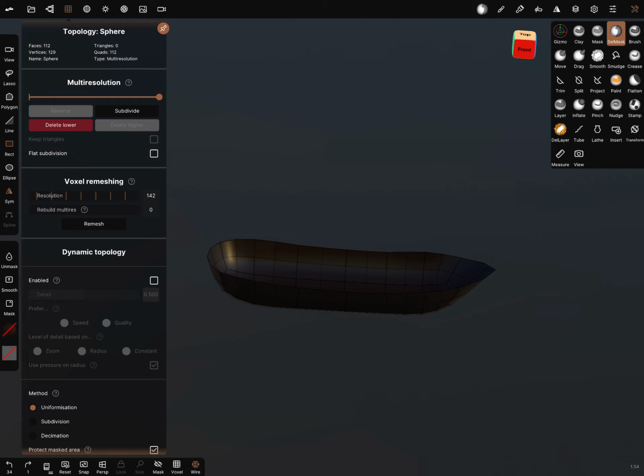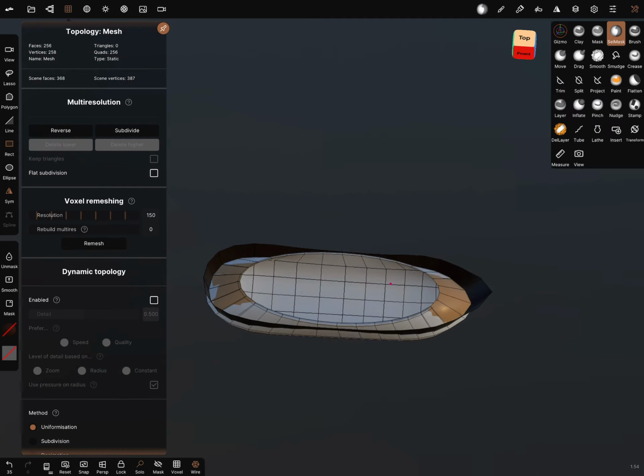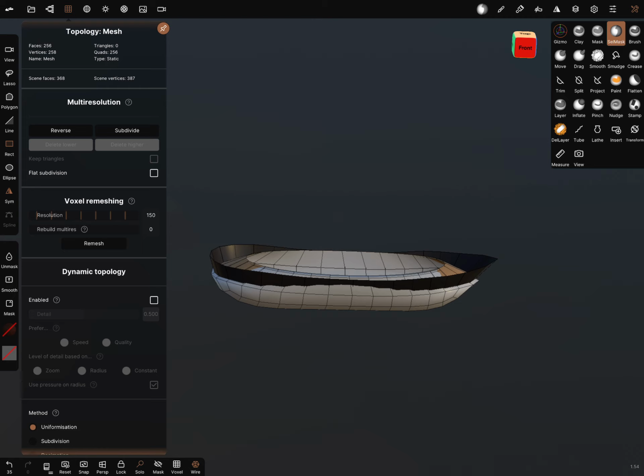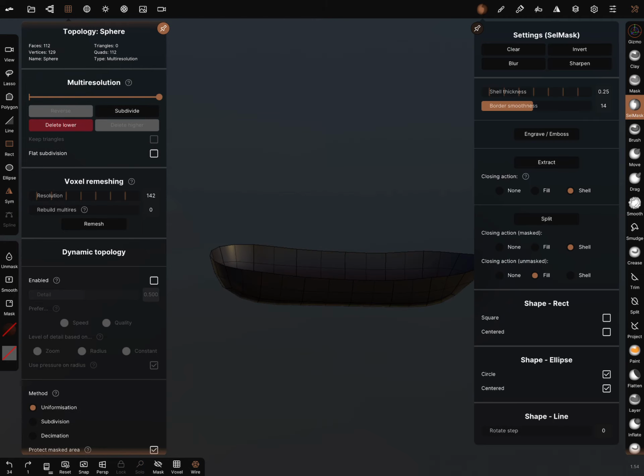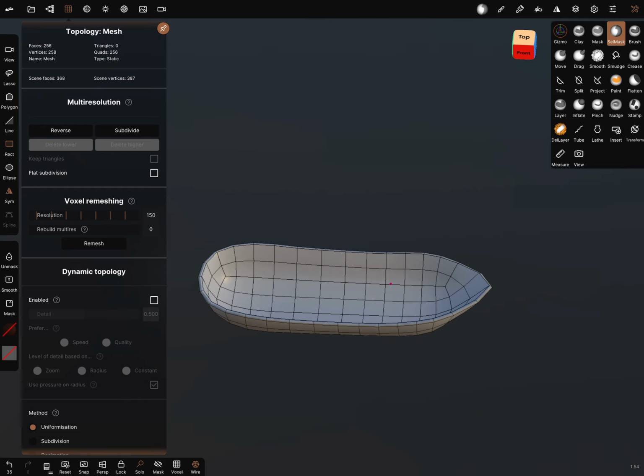I got for exactly the border smoothness is on, and you do the same thing and press extract. This happens. Check border smoothness is nothing. Okay.